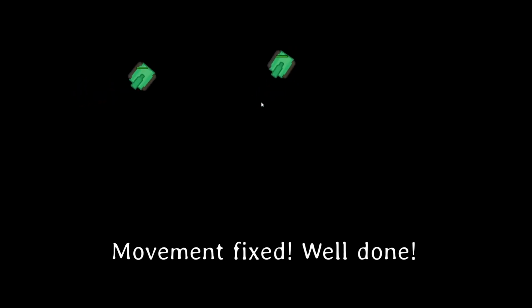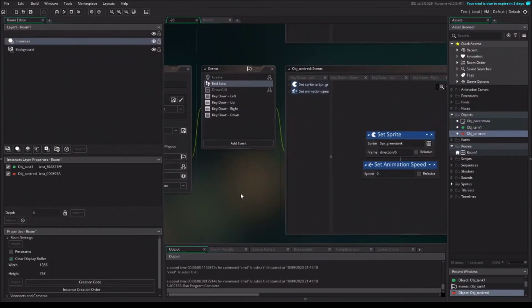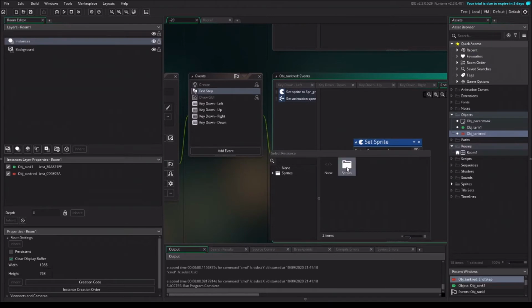Check for the other tank as well. So I'm just going to click on the tank red to fix the issue. The issue is in end step because the sprite that will be generated is the green tank and we want the red tank to be generated.